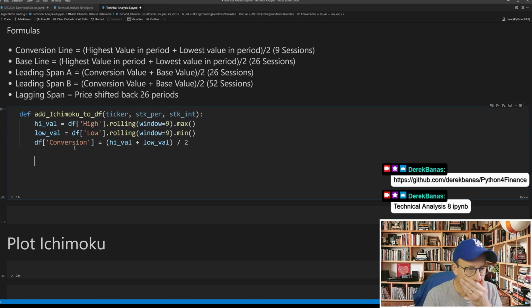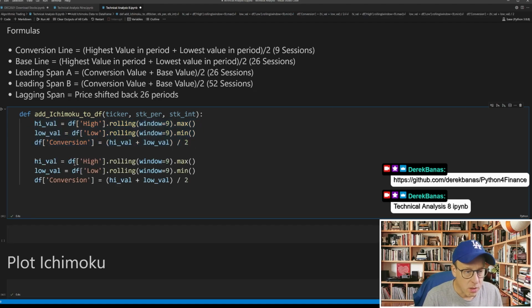So it's very cool. All right, next up we need to calculate our base value. Highest value in period, lowest value in period, divided by 2, except 26 sessions. What does that mean to me? That means we're basically going to do exactly the same thing. So let's just paste this in here, and let's call this high value 2.